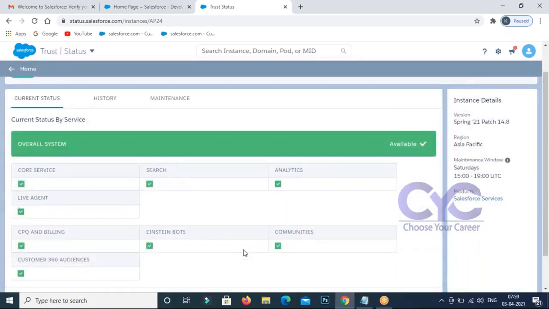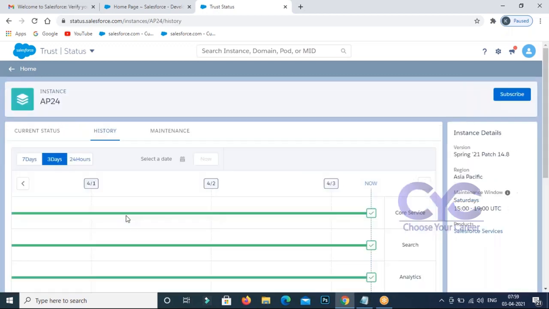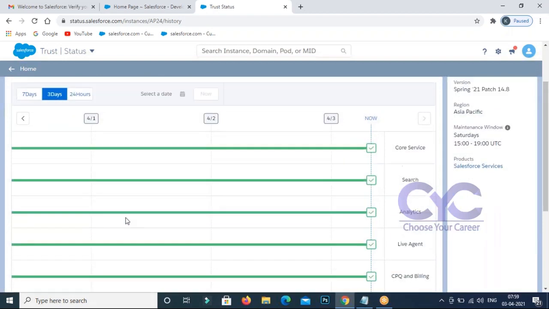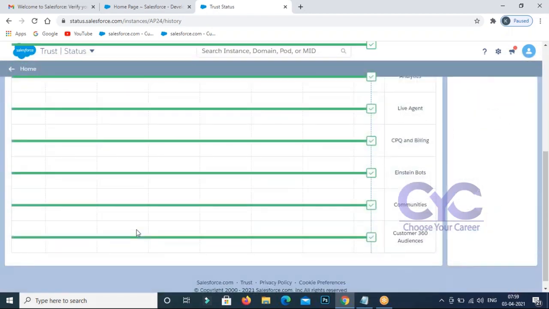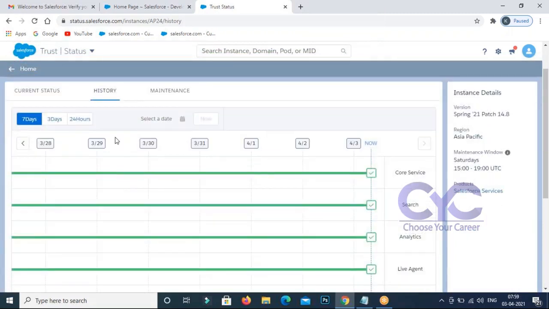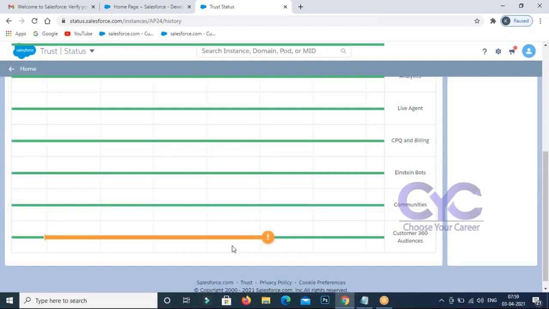Look at this. It is the overall system. Everything is fine. You can find it. Any history is there. Look here. Okay, within the last 7 days, any disturbances are there. You can find no disturbances are there. See, here we got one disturbance there. Can you find it? One disturbance we got here.